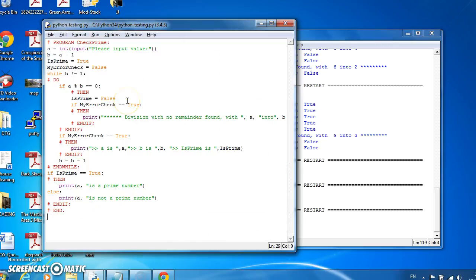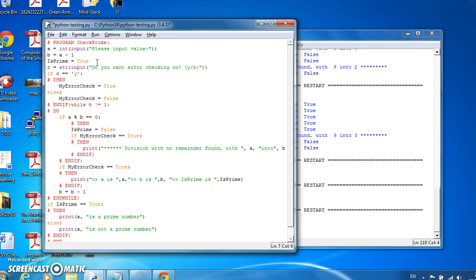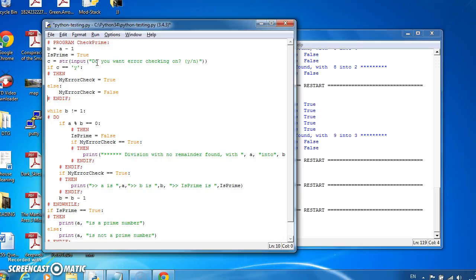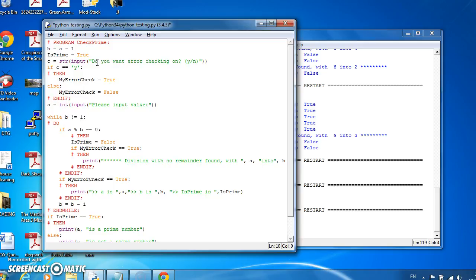And if we want to be very, very fancy, instead of having to change the Boolean value there, we could have a statement, please input, do you want to turn error checking on or not? And if it's yes, set my error check to be true, else set it to be false. So of course then we'll do the input, please input value after that.